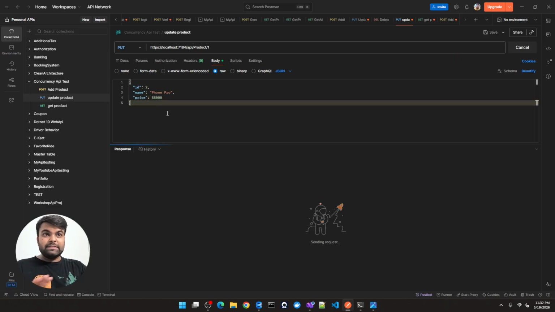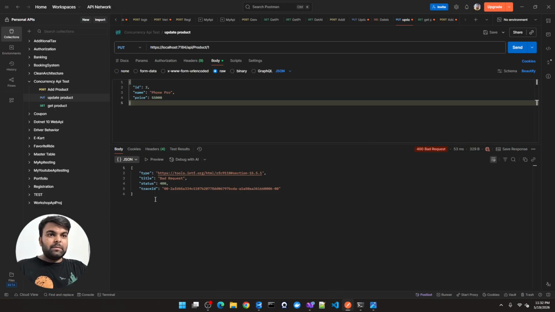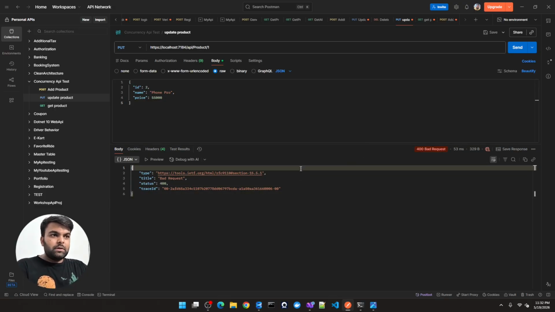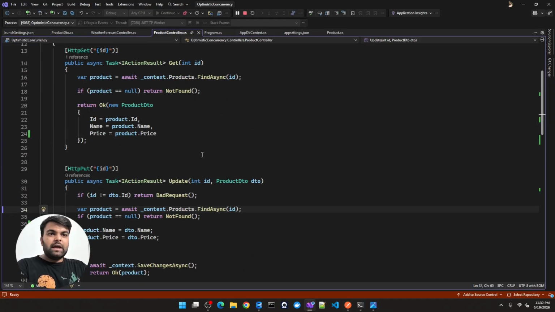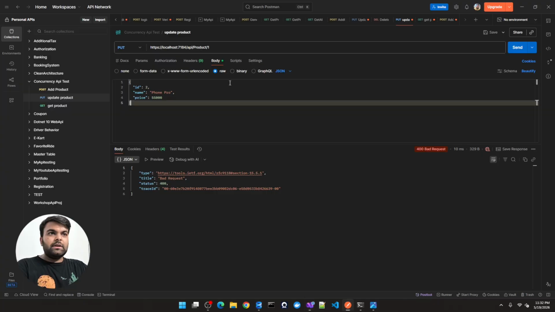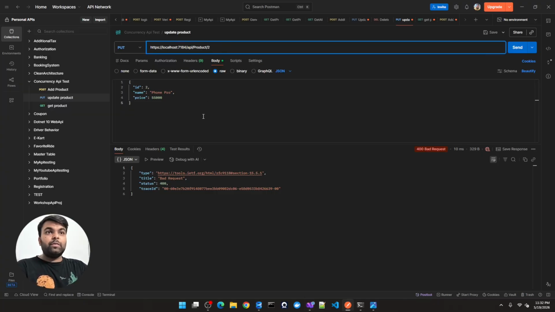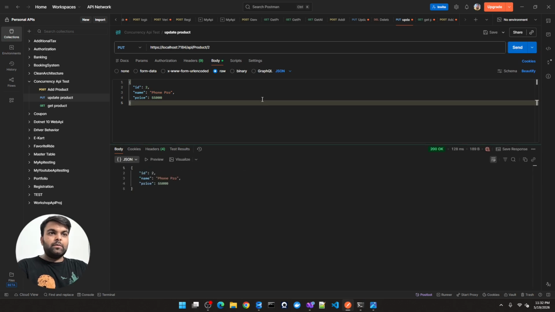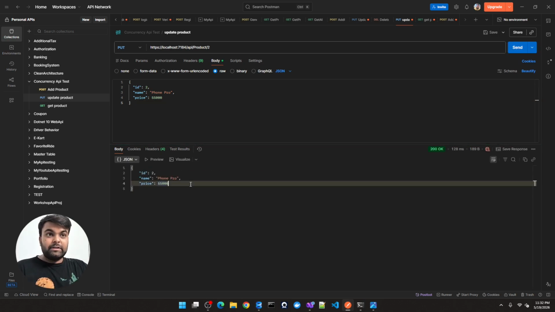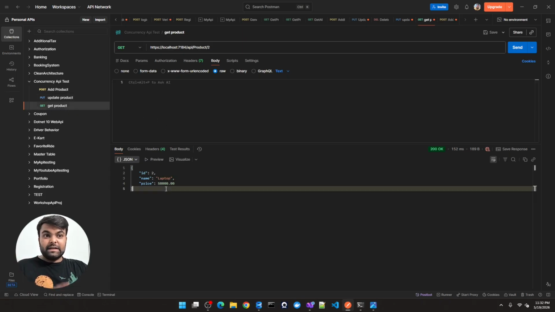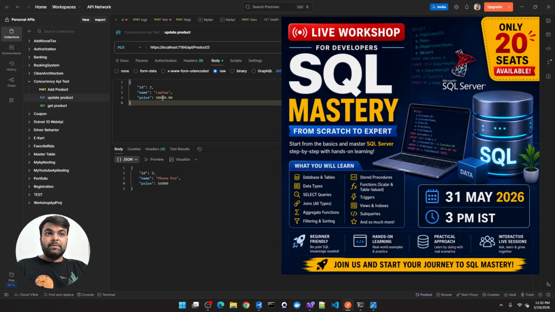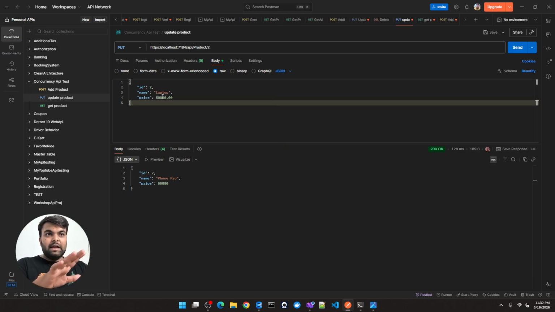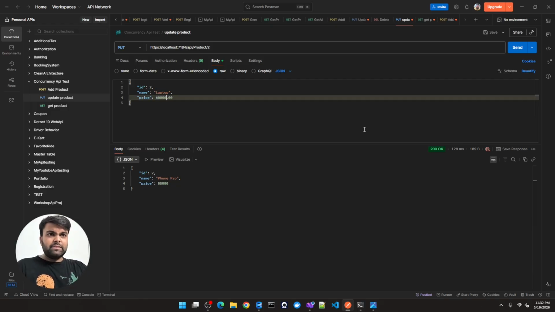So user one updated the row, but it is telling me the trace ID is not working. Why is it not working? Let me check. I think we made a mistake. Of course we have to give the same ID as well. Now let's send the request. You can see that the data is updated. Now let's see the same data at this moment; I am seeing this data as well. So I will change the data.